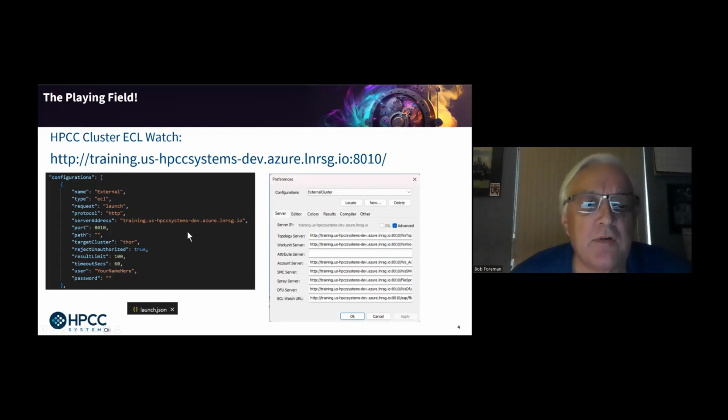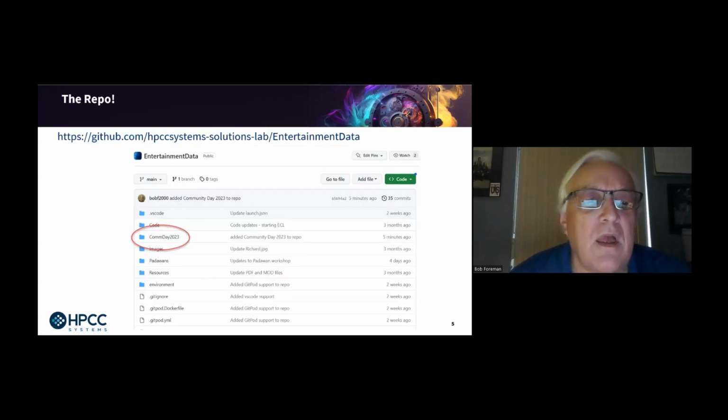On the left side here, you see the configuration for those of you comfortable using VS Code. This is the configuration for pointing to the training cluster. And then on the right side here, we have the ECL IDE configuration. So once again, these slides are available, and this is how you connect. There's the URL that goes directly to ECL Watch. All right. And finally, where's all the code? Where's all the code we're going to be talking about? This is the repo. The repo is called Entertainment Data.